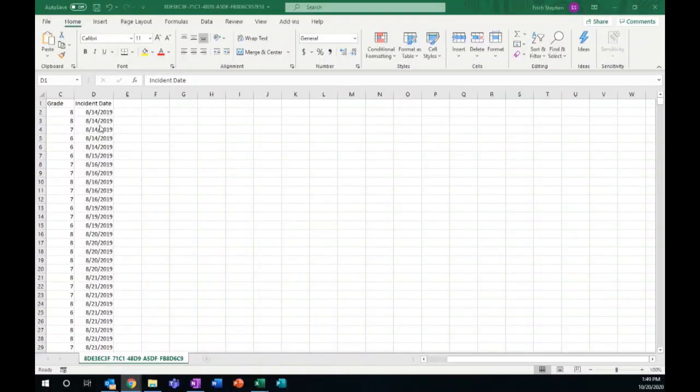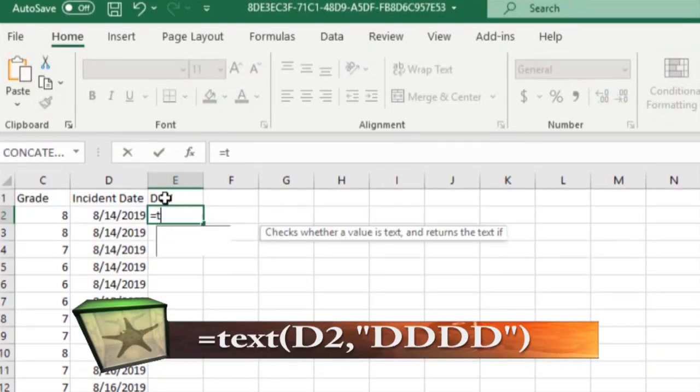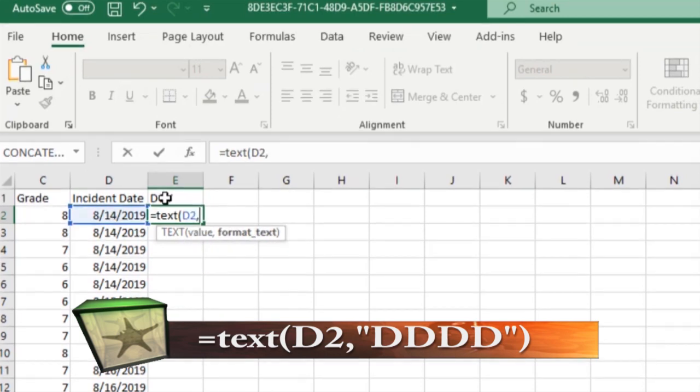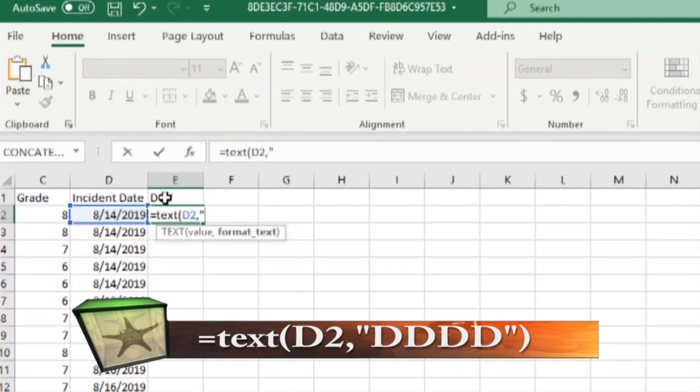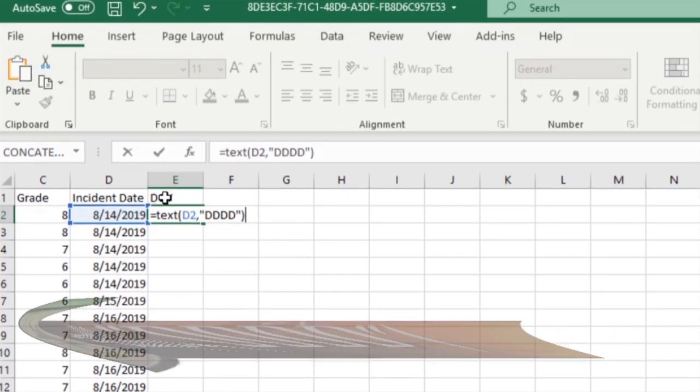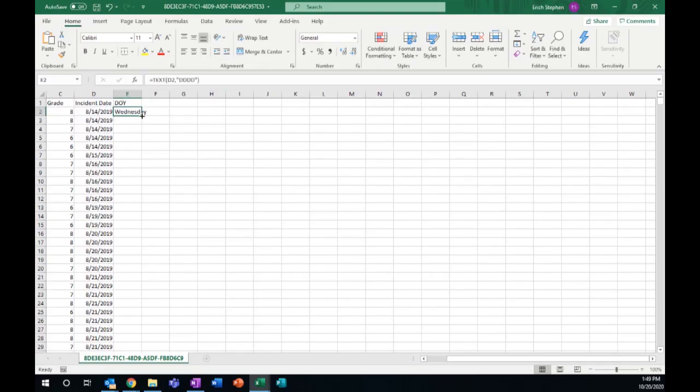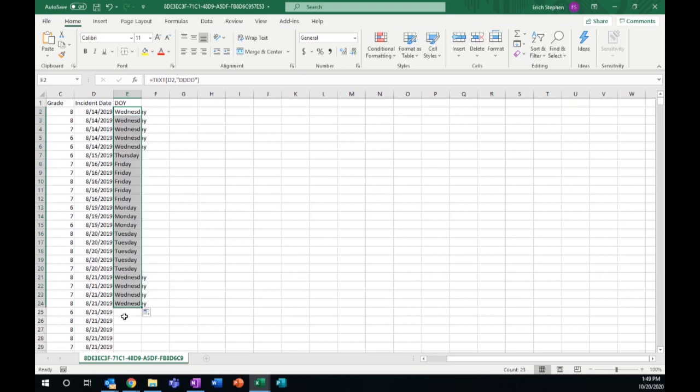If you want to do it for the day of the week instead of the month, just adjust your formula. Come up here, type in day of the week. I'm going to come back down here, equals TEXT, and we're still living in the D2 column. I'm going to hit a comma, parentheses, and instead of the M, I'm going to put D for day of the week, and now it's going to give me what day of the week that is, and again, you can drag this down.